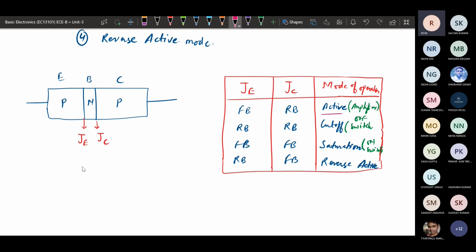So if a diode is forward biased, that means it will be a short circuit. If there are two different diodes and both are short circuits, that means the complete BJT will behave like a short circuit. That means it will be an on switch. So in saturation, the BJT will be working as an on switch.